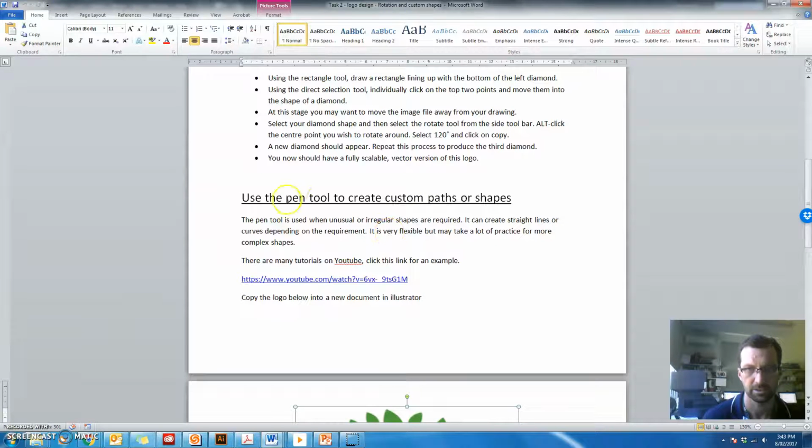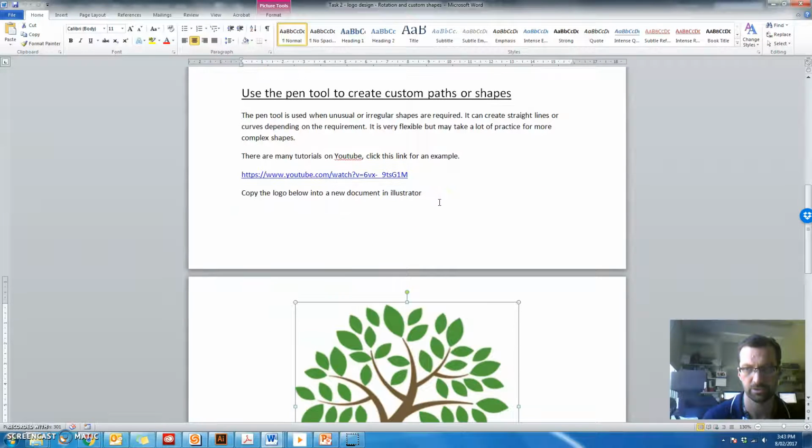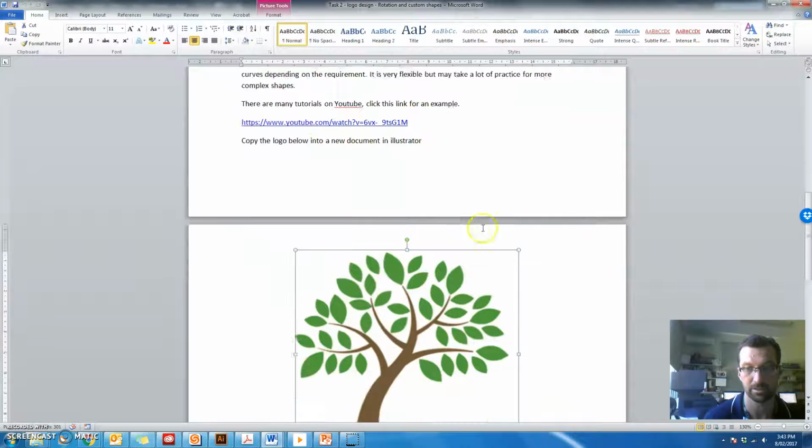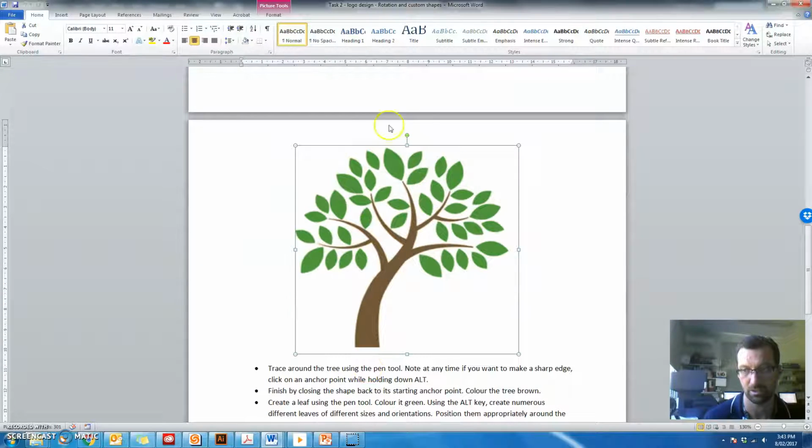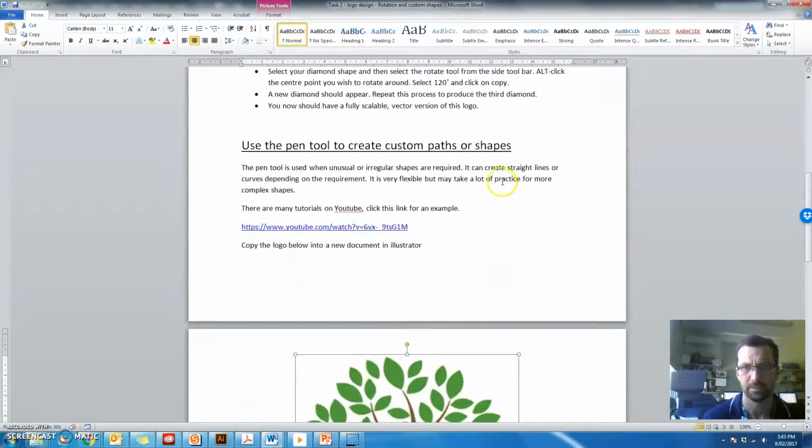This time I'm going to try and teach you how to use the pen tool, which is really useful if you are making an unusual shape or a non-standard shape. So we're going to look at this tree here, which has got a lot of curves and leaves and stuff like that. So very good for the pen tool. It can be tricky to use, and you have to pay careful attention and practice for more complex shapes.